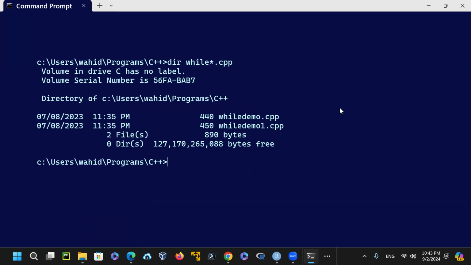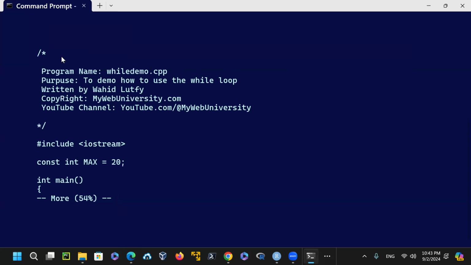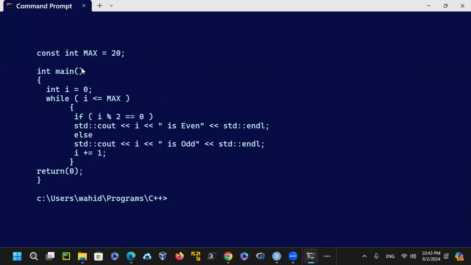In order to look at the first one, let's do a more on while demo.c++. You can see this program was written for MyWebUniversity, my YouTube channel. And then iostream is included, and then const int max is 20. So I'm creating some constant, and at the same time, this is the main.